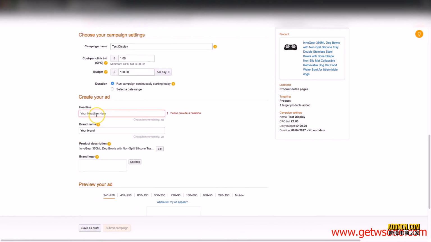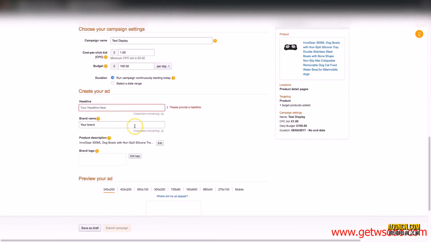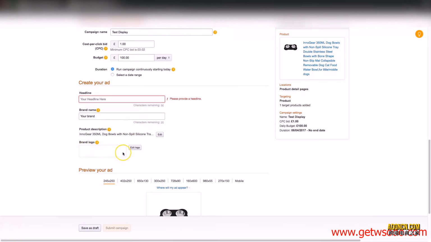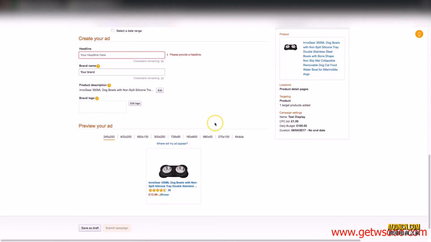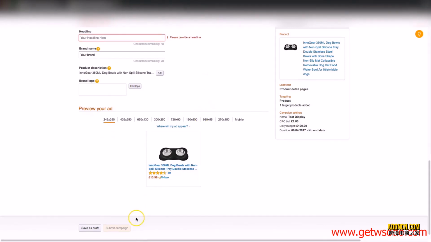Give it a headline again, it's benefit rich, brand name, and then you can also put in your brand logo. Again, it's designed for a brand logo, but I generally put in some sort of image of the product in use or something like that, just so that it stands out. And that's it. So then you'll just be able to submit the campaign at the bottom. So that's your 2 Amazon Marketing Services ads set up.